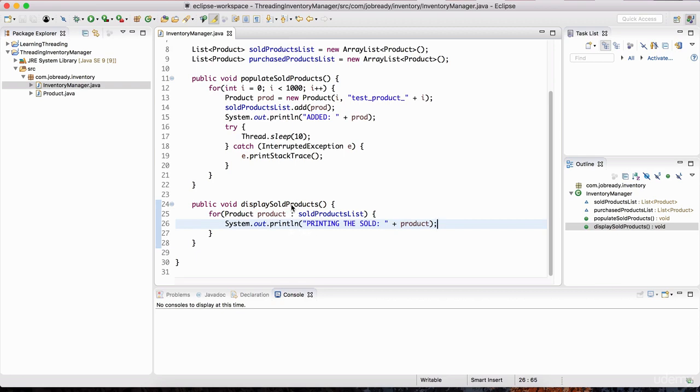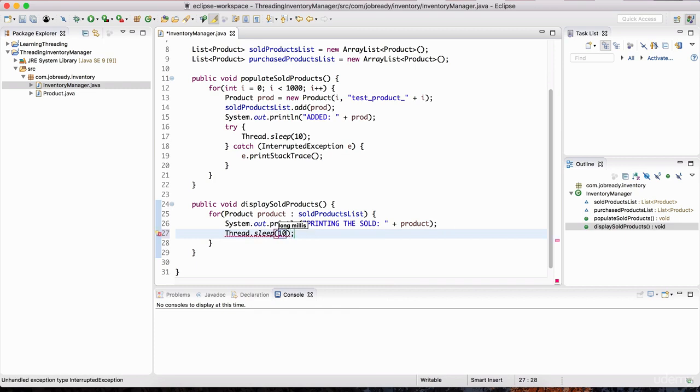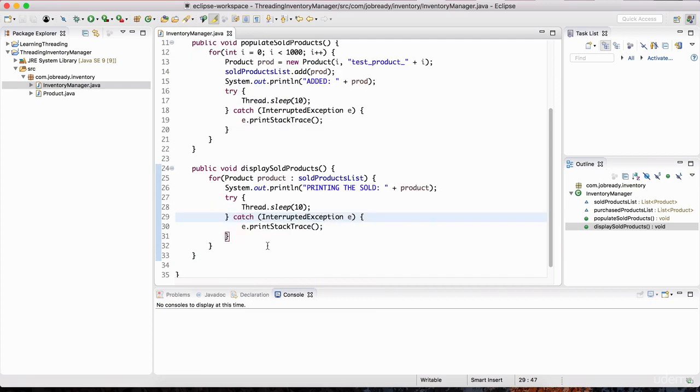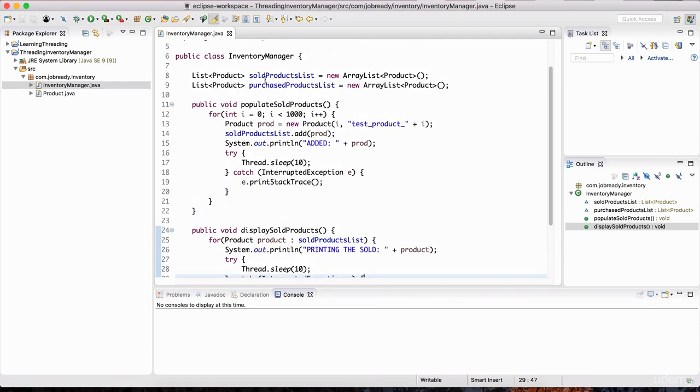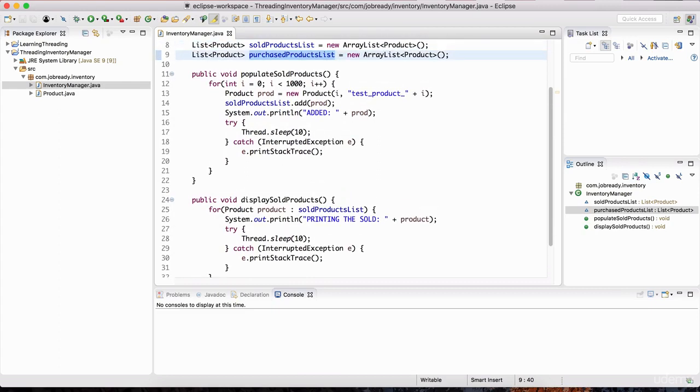Now, just so that all the products don't get displayed immediately, right, it can iterate through this list very fast. It's only 1,000 items. I'm going to do a Thread.sleep in here as well. We're going to just sleep it for 10 milliseconds, which I think is 100th of a second. And we're going to surround this with a try-catch as well. Let's just get rid of those comments. And there we go. So right now I'm only utilizing this sold products list. This purchase products list, we're not going to do anything with it just yet. So let's just leave that alone for now.